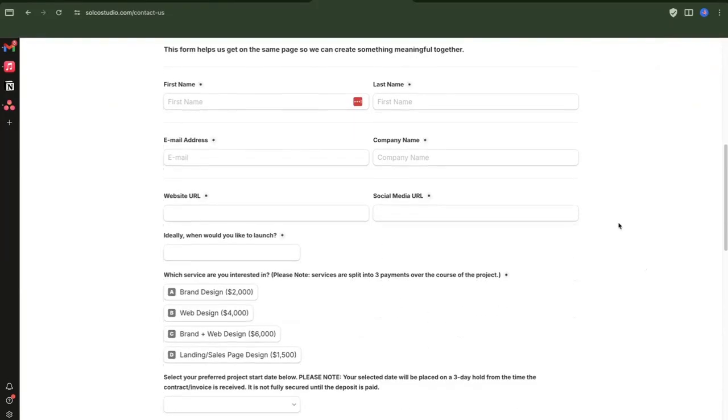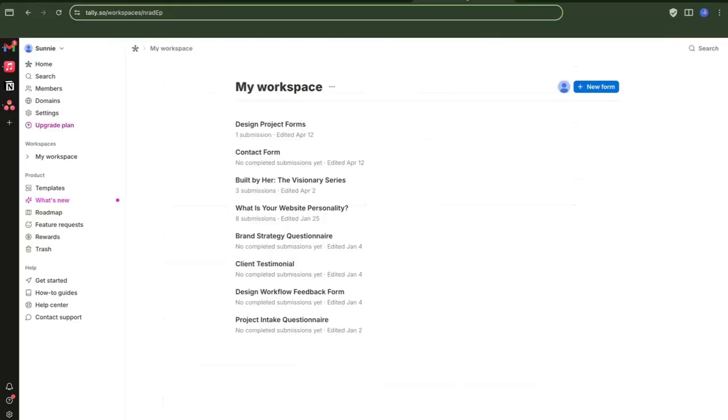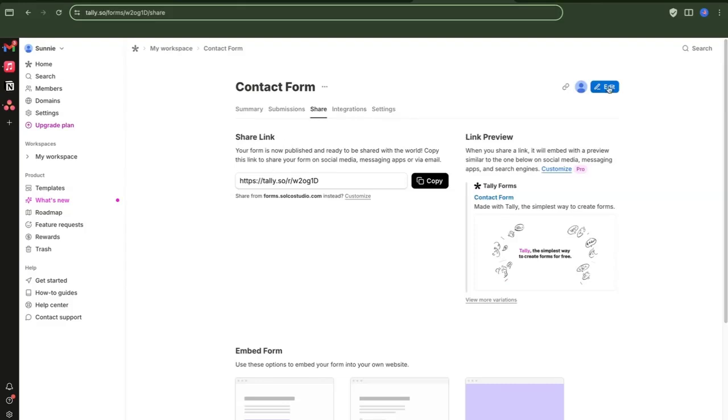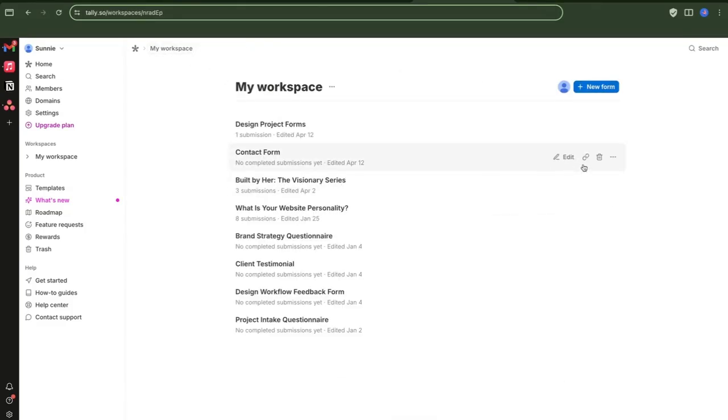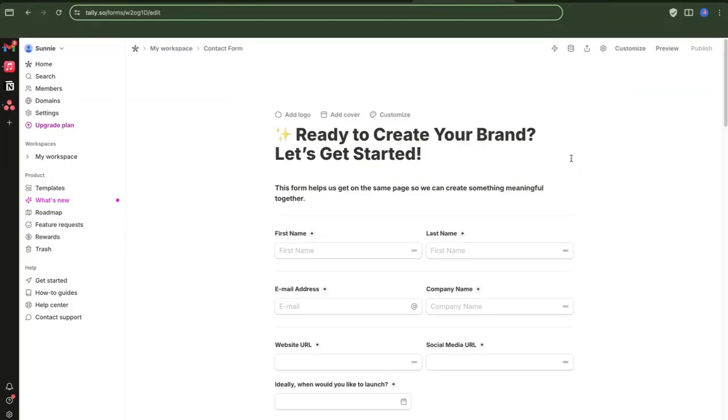So let's go to Tally. I created this form a couple weeks ago, and you have workspaces here. Essentially all of your forms, quizzes, because I have a website personality quiz, different things like that. Y'all are all in my business right now. Here is this contact form. I'm going to click on, actually, let me go back to my workspace, because I think you can just edit from here.